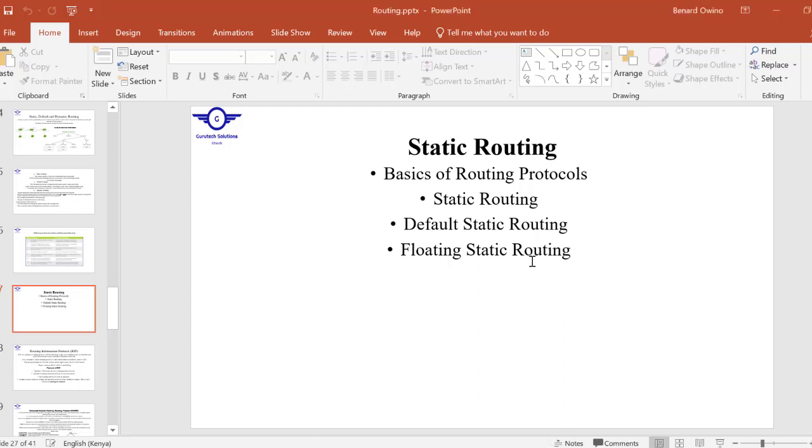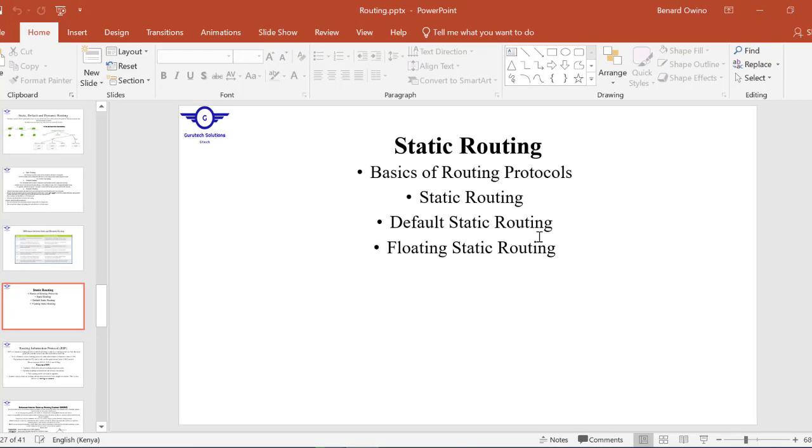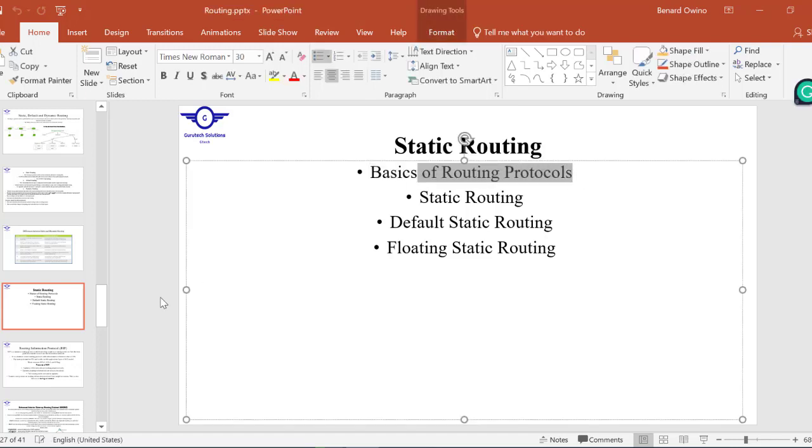Okay, so in this class today, I want us to look into static routing, which is the basic routing protocol that we're going to discuss. We're going to discuss the basics of routing protocols, static routing itself, then default static routing, then floating static routing. So, in static routing, we have three types of routing: static routing itself, then a branch called default static routing, and another one called floating static routing. As I've said earlier, let's start with the basics of routing protocols.